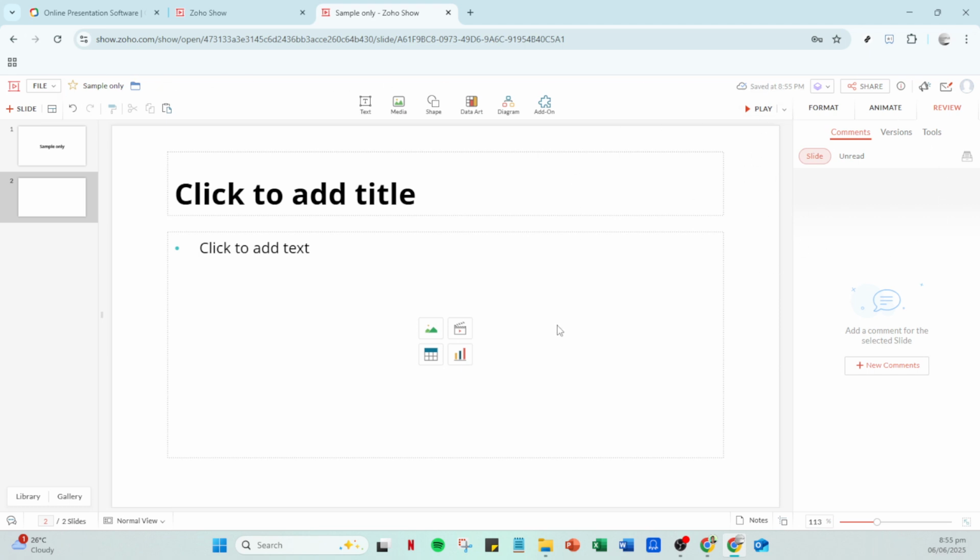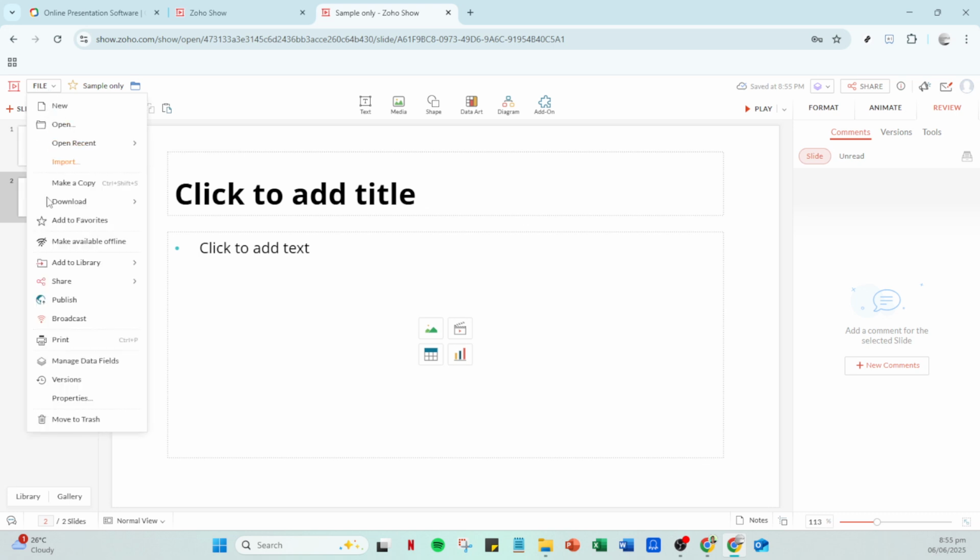Adding content is simple with Zoho Show. Make use of the diverse options like text, images, charts, shapes, and even media files to enhance your presentation. These components play a critical role in transforming your slides from plain text to interactive, visually appealing displays.